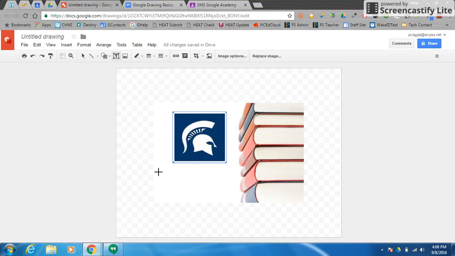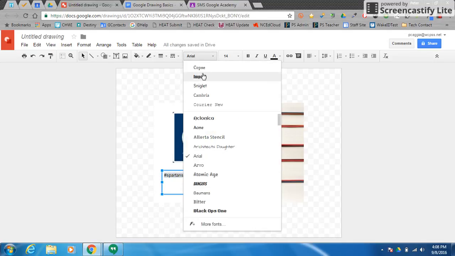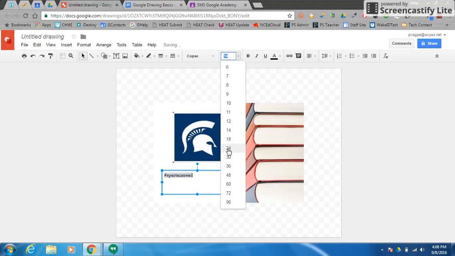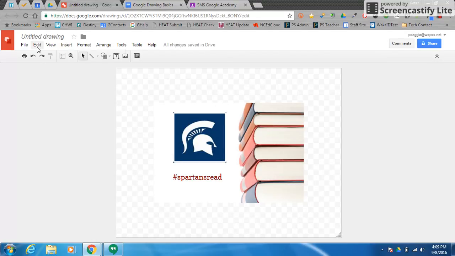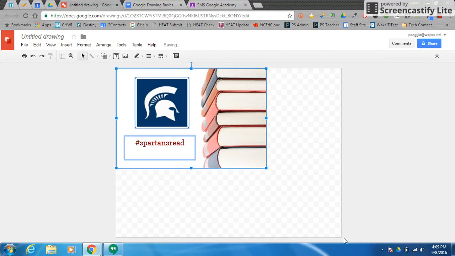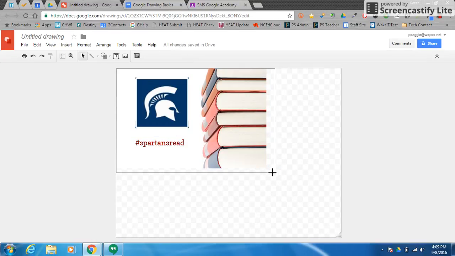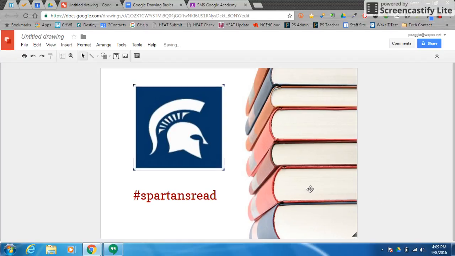I can add a text box here and change my font here, my size and color and center, and now I have a nice little logo. So if I do my Select All, move everything up into the top left corner, and then resize my canvas, I have just created a logo out of two images and a text box that I can then download and use somewhere else.